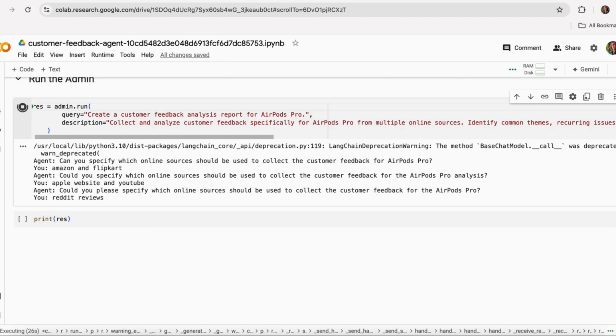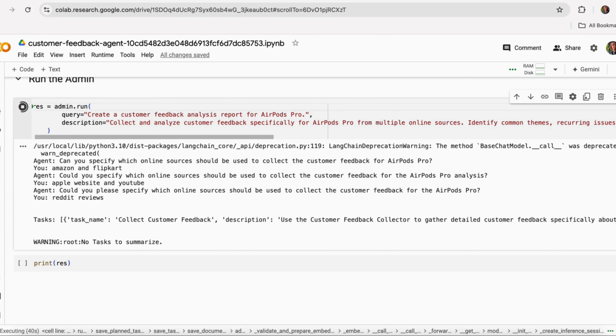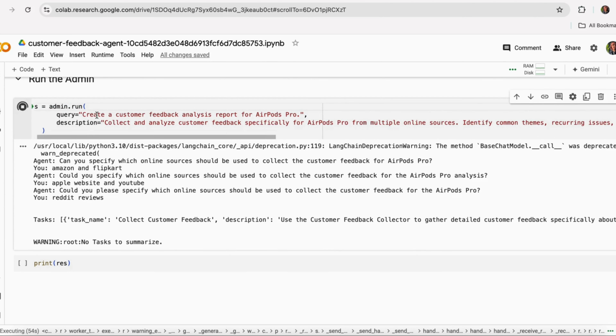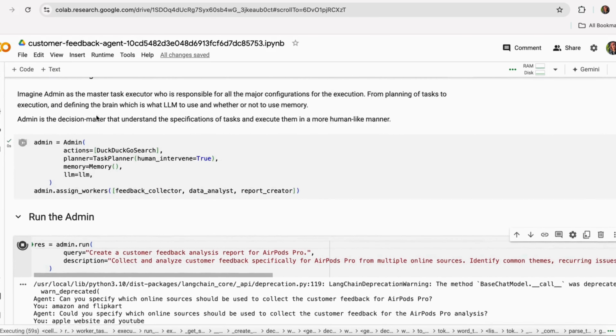Okay. So to run the admin agent, you need to provide a specific query and a detailed description of the tasks. In this case, the query is to create a customer feedback analysis report for AirPods Pro, and the description outlines the task, including collecting and analyzing customer feedback from multiple online sources, identifying the common themes and issues, and developing a comprehensive report. So we have to give the query and the description to the admin in order for it to run. It takes around 2 to 3 minutes to run.